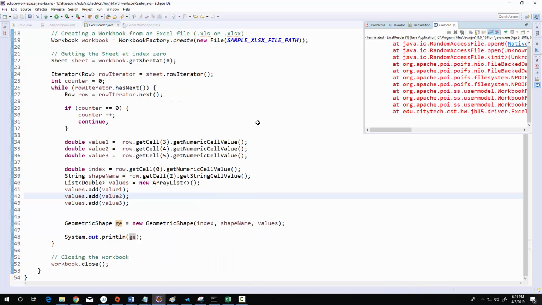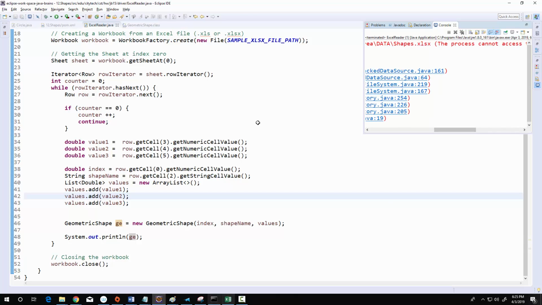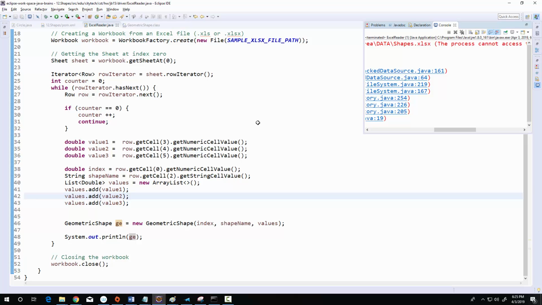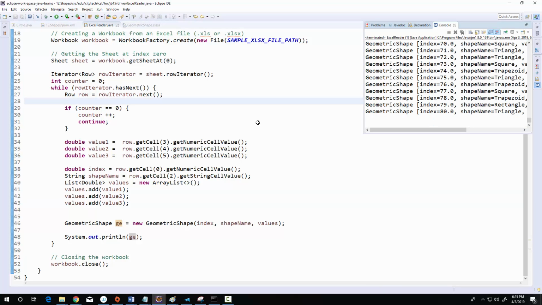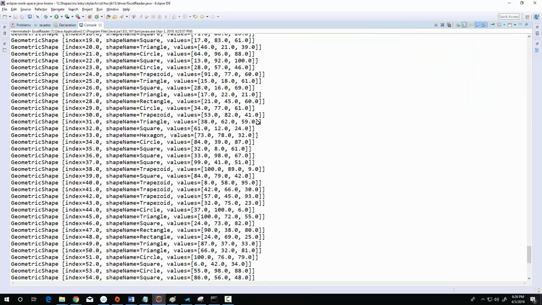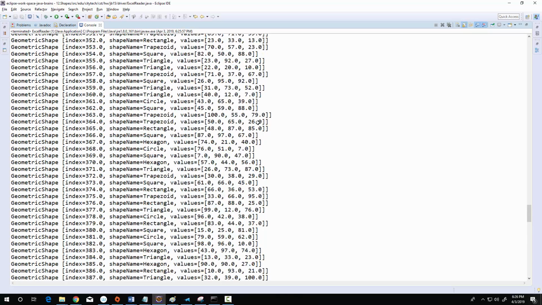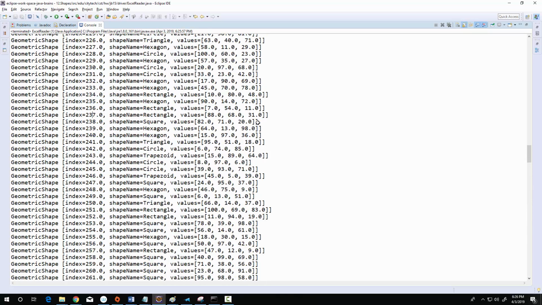So if I run this now, oh, this is complaining. Oh, same reason, because I have the Excel file up. Well, let's save it. Let's run it. Now we have it in our geometric shape. This contains the value that we have access to. And now it's in this object. There goes the index, there goes the shape name, and these are the 3 values associated with the data.